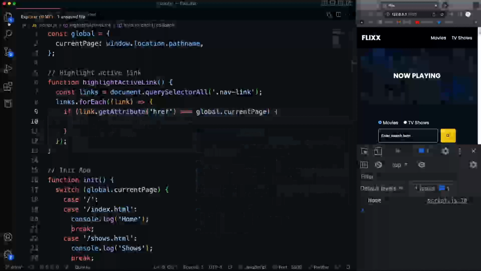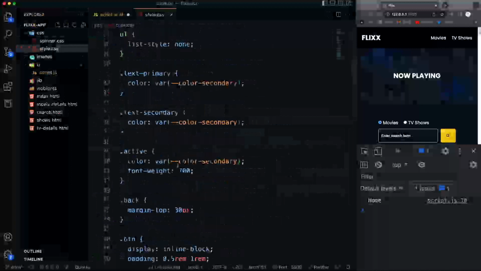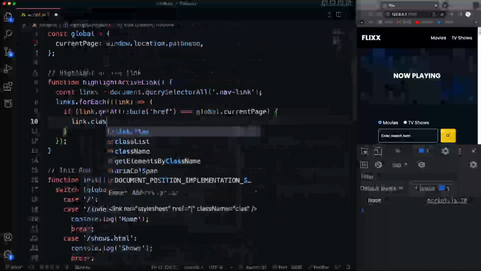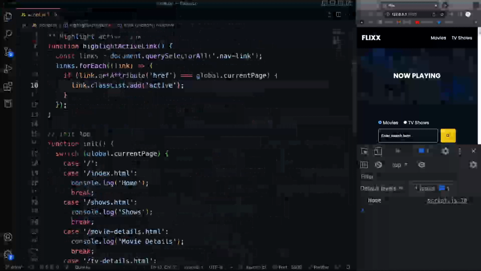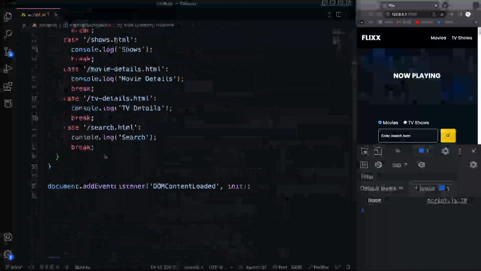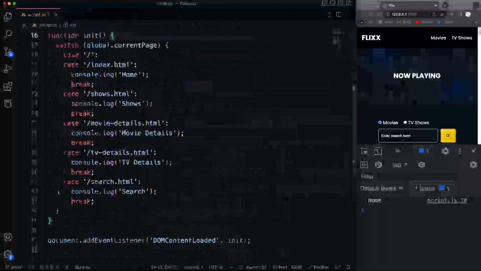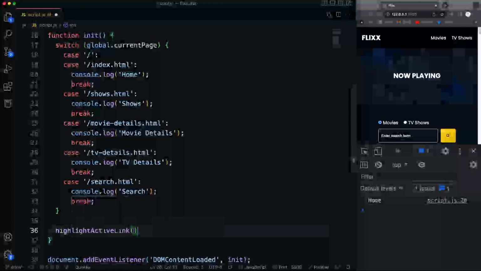And if we look at our style sheet, there should be a class right here, active, which is going to have the secondary color. It's also going to make it more bold. So let's apply that to that link. Let's say classList.add, and we're going to add the class of active. Now I'm going to call this down here. I'm going to call it inside of the init. Okay, make sure you're not in the switch though. Go outside of the switch, but inside of the init function, and we'll call highlightActiveLink.